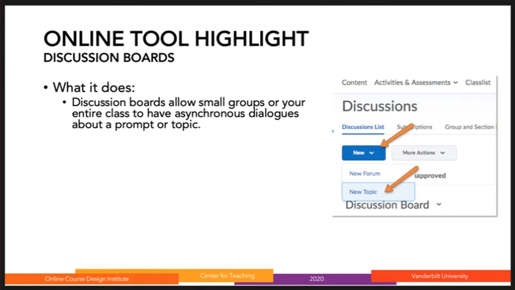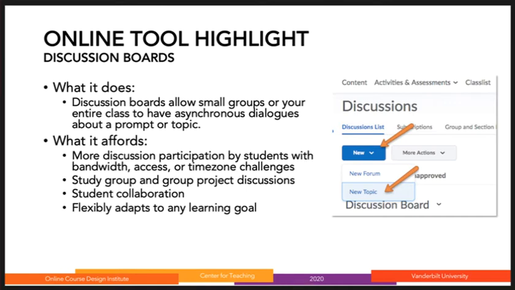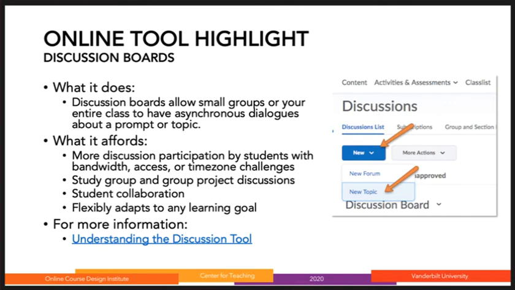Discussion boards may be particularly helpful as an inclusive form of assessment because they afford greater discussion participation and inclusion of students who have low bandwidth access, limited technology, or those from different time zones who have difficulty accessing virtual classrooms. For more information on this, take a look at the Understanding the Discussion Tool web guide at the link provided.